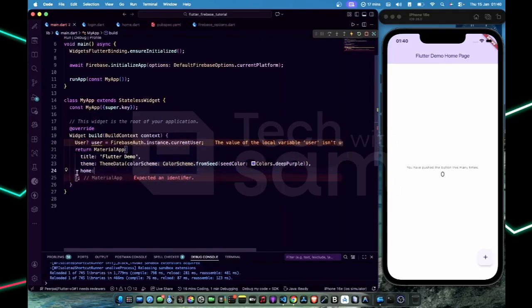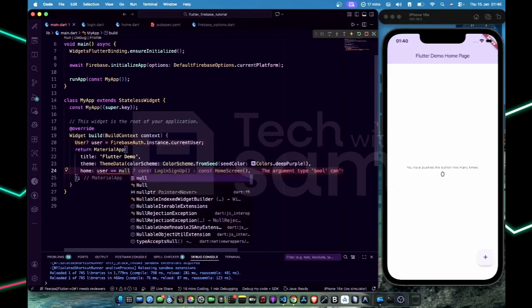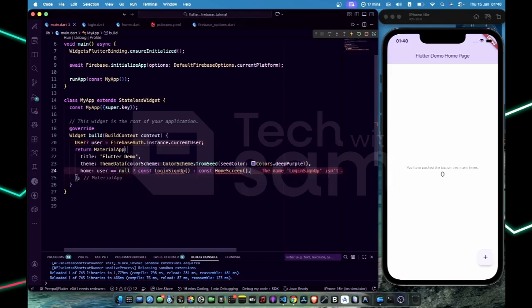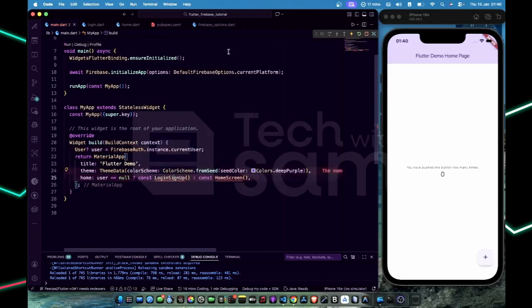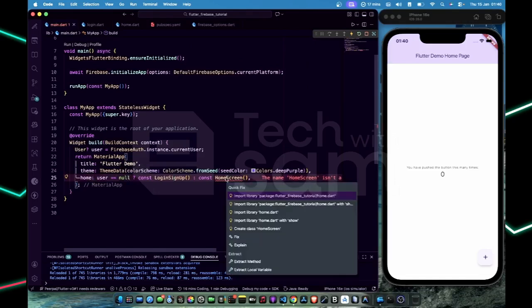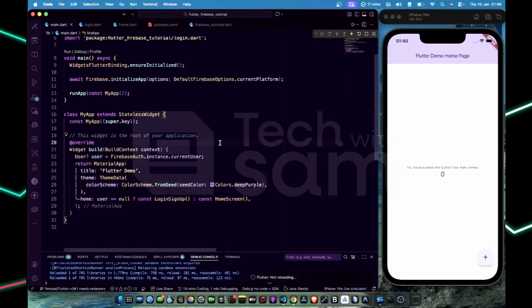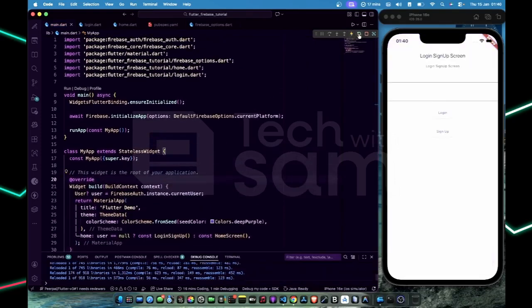What we are doing inside this home is to check if the user is signing in or not. Here I can say if user is equal to none, that means the user does not exist, so you should go to the login sign up, otherwise you go to the home page. That simply means if the user is not signing in, it should go to login, otherwise it should go to the home page. With this we can restart our app. As you can see, we already have our app like this. This is not the best UI, but you get the message.